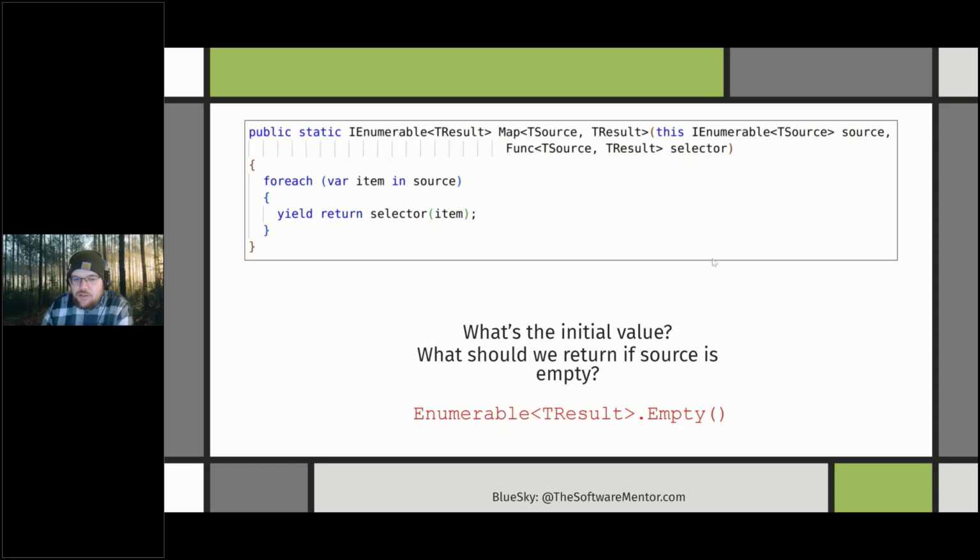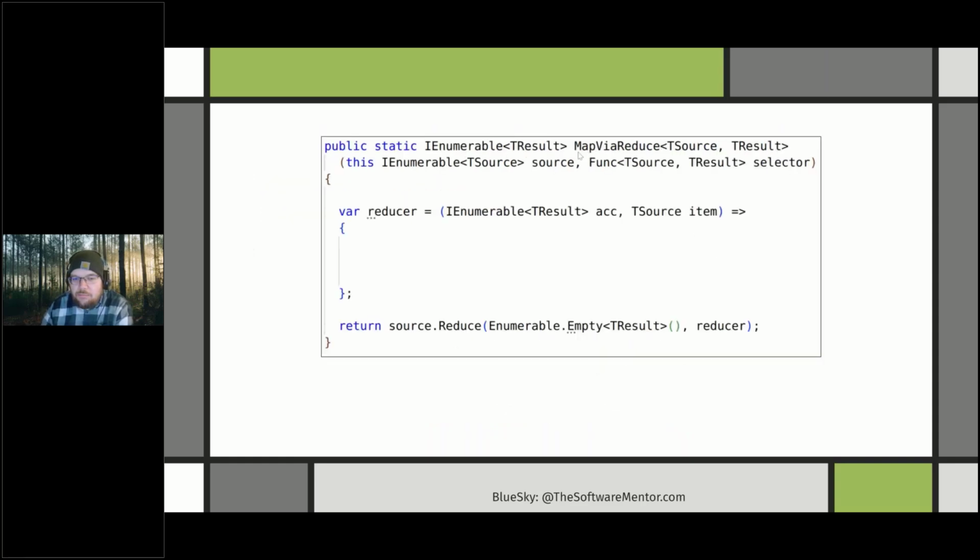So once we have the initial value, we can write a new function called map via reduce, with the exact same inputs and type signatures. And we can actually have VS Code or Visual Studio auto-generate this code for us, because if we say the answer is source.reduce, initial value of empty result, and then some reducer function, this is the type signature for the reducer function. It has to be. It can't be anything else.